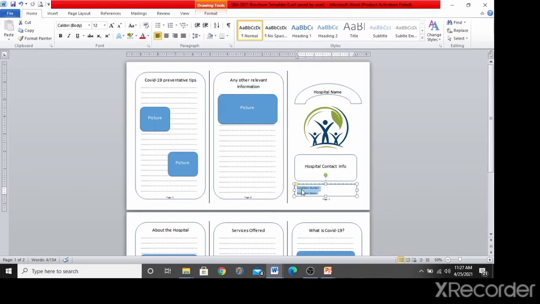This is saying candidate name and candidate number. So this is your name and your number that you're going to put here because this is your SBA, right? So it's going to show that this was done by you.